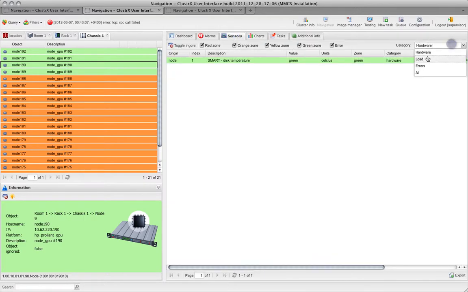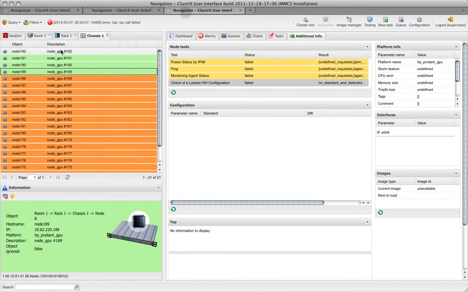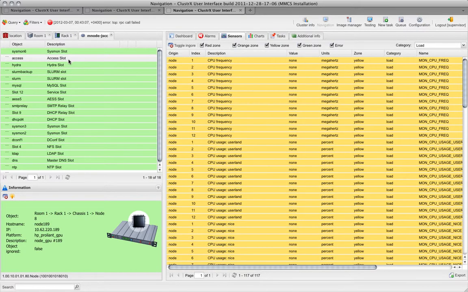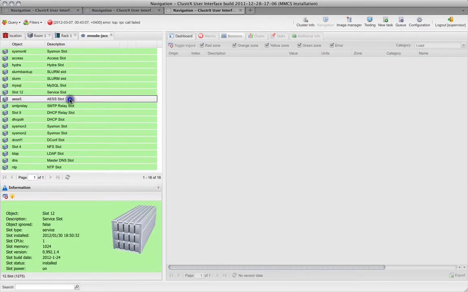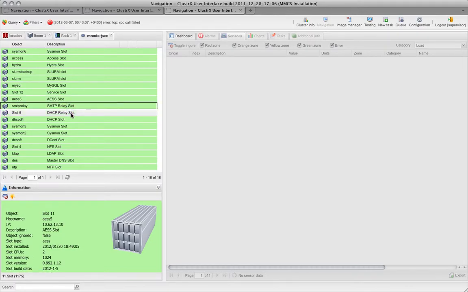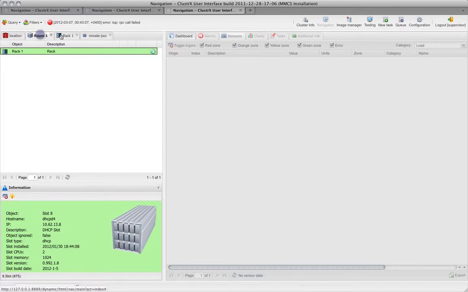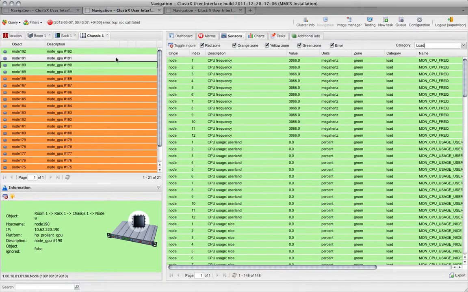Hardware sensors. System services that run on management nodes. We can see how the objects are nested and make up a hierarchical structure. This makes it possible to visualize the structure of clusters of any size and topology.